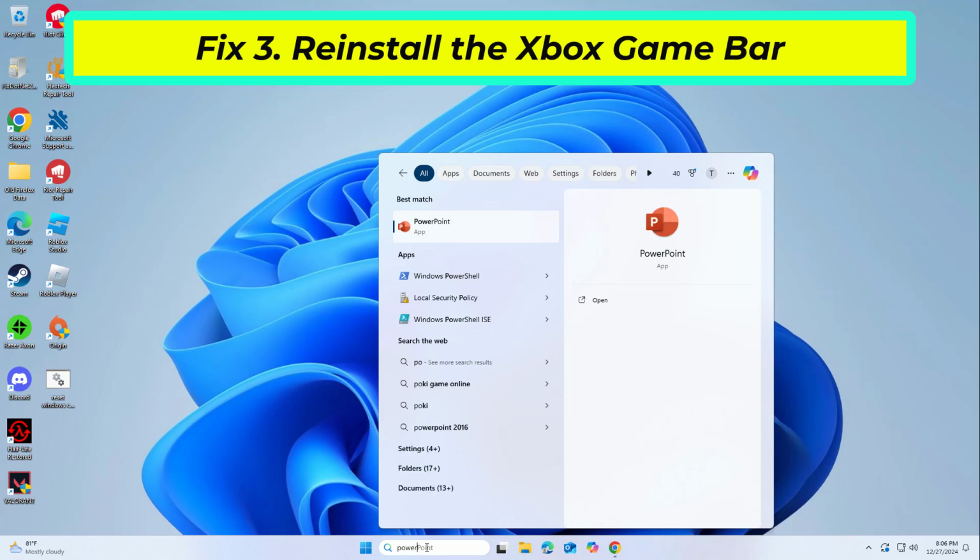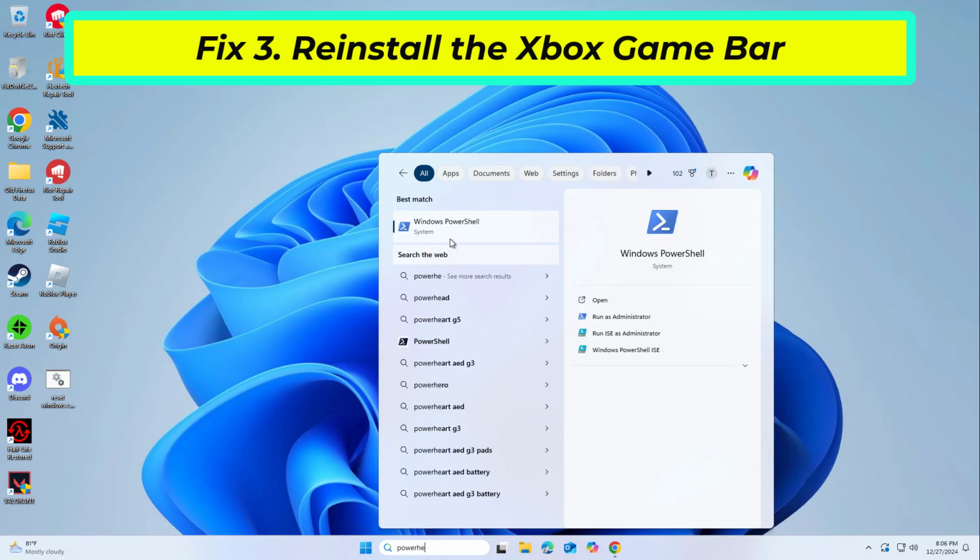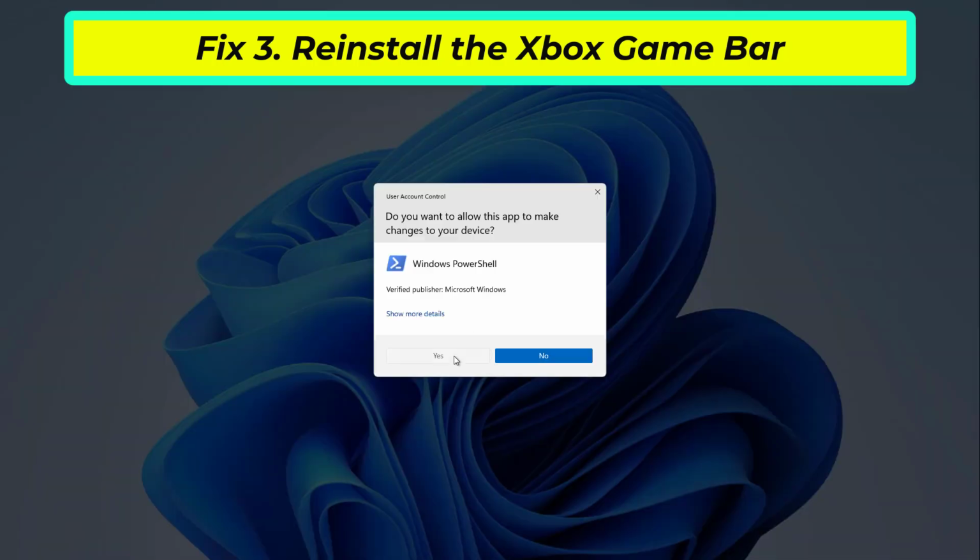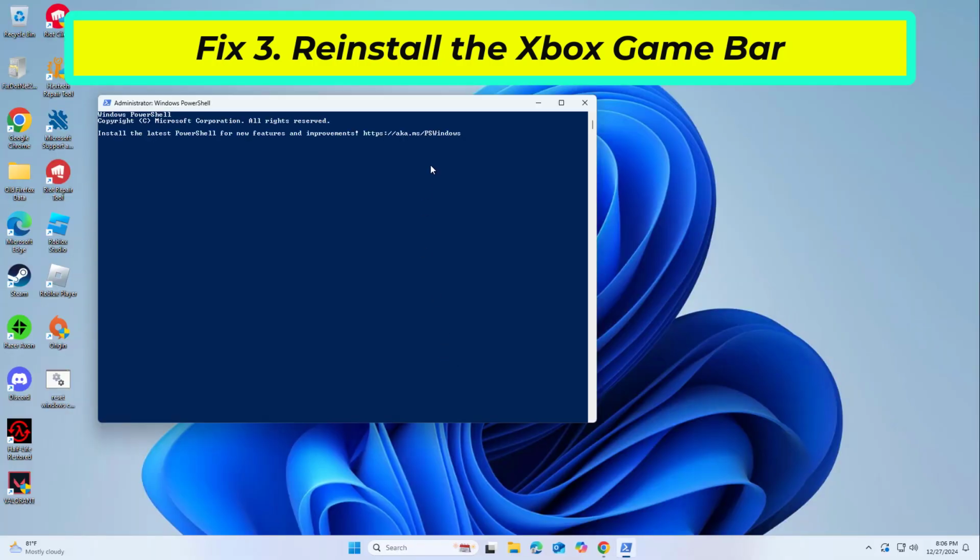Reinstalling the Xbox Game Bar can resolve issues related to outdated or corrupted files. This action will remove the current version and replace it with the latest version available from the Microsoft Store.